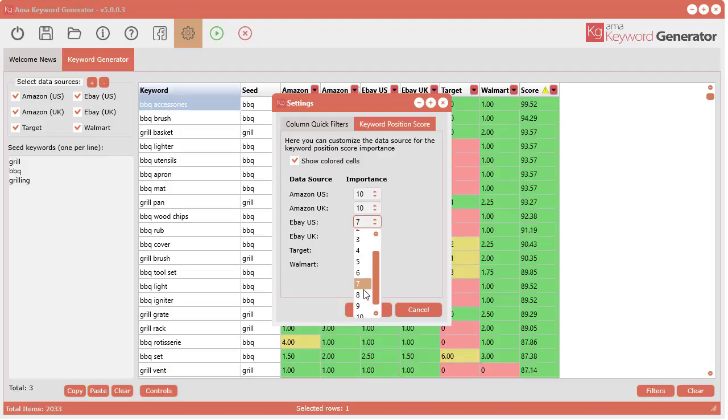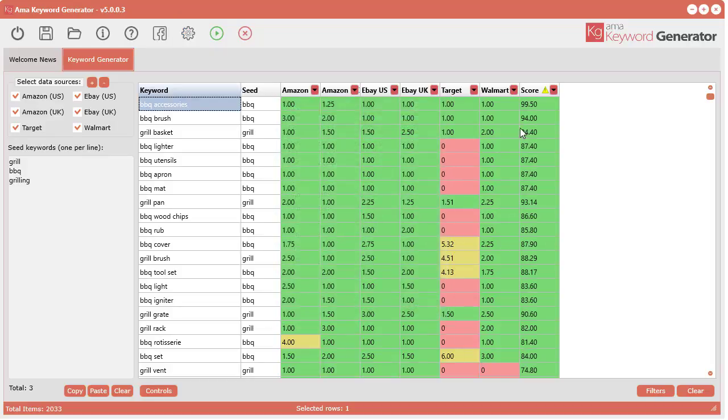And now it seems that at the time of recording this video, I forgot to include the defaults button here, so I will include that. But basically, you can set it back to the default setting that you had before. You can see it slightly changes. But that's basically kind of what the keyword score does.